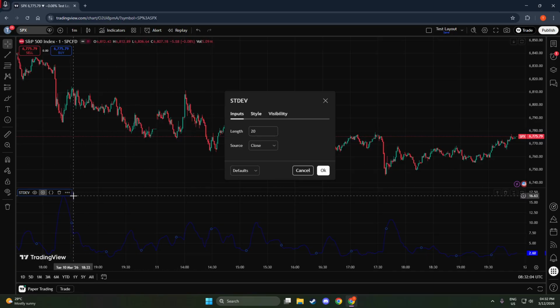Let's start with the length, or period. It usually defaults to 20, which is a common choice, but feel free to adjust it based on your trading strategy or the time frame you're analyzing. Next up is the source. This is typically set to the close price, which works well for most traders. However, you can explore other options if you want to analyze different aspects of your data.